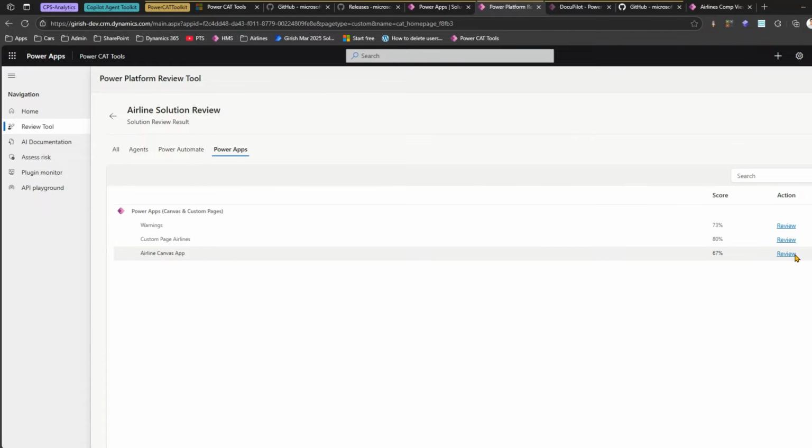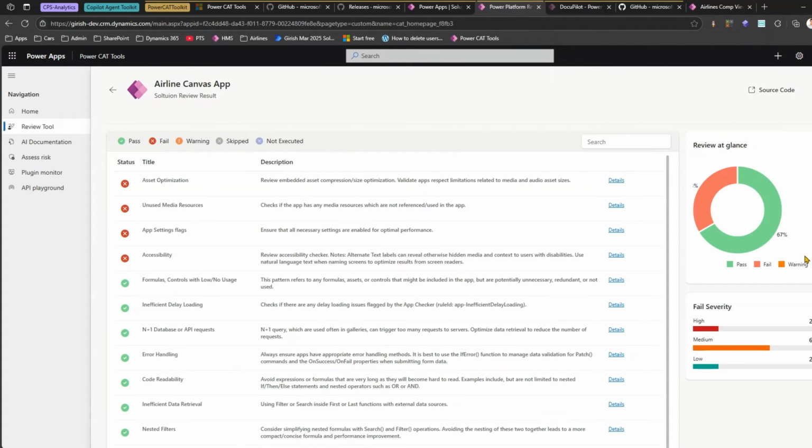So if I click on review, it will give me the solution review result for this particular Canvas app. Now, on the left hand side, it will give you a complete grid showing what the violations are, and which ones completely fit within the pattern of a best practice. So we'll go to the first one, say asset optimization.